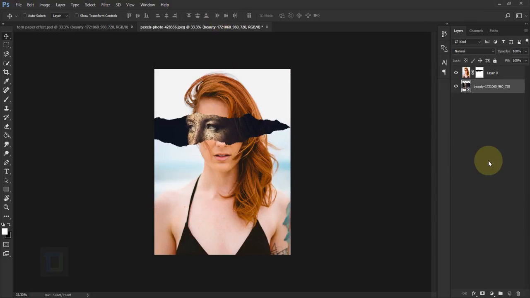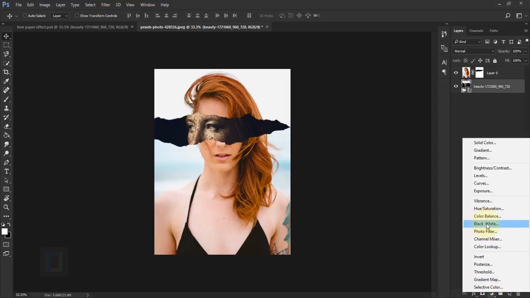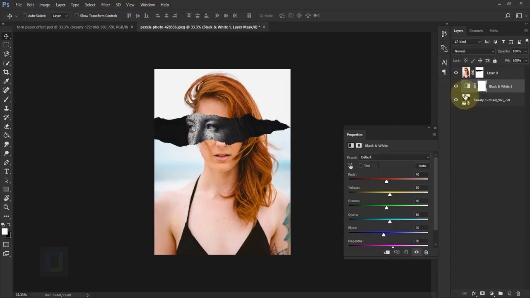Looking good. Now we can make the background image black and white. So for that, go and create new adjustment layer and select black and white and make sure that it is exactly on top of your background layer here. Okay, that's good. Then close it.